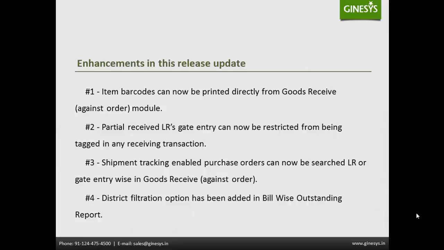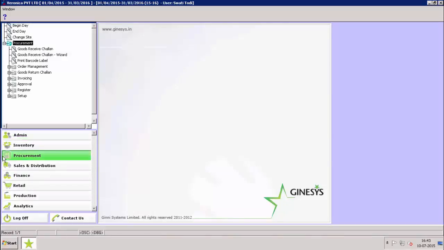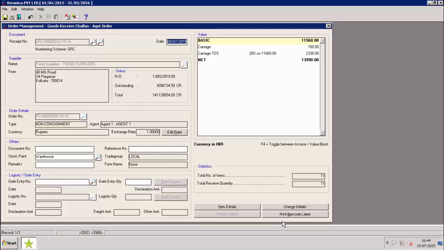Let's do the same in our software. We are in GINESYS back office. We need to go to goods received challan against order module. We need to retrieve a goods received challan. A new button has been added, Print barcode label. We need to click on this button to print the barcodes.